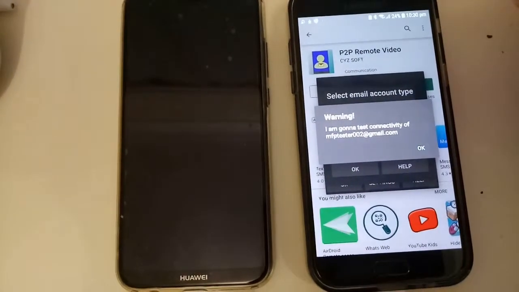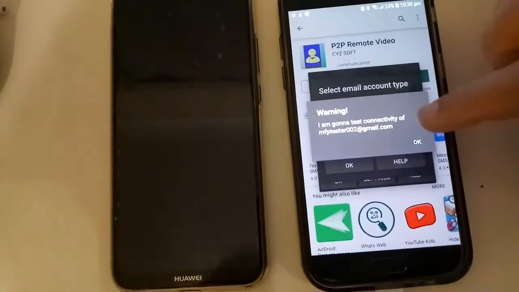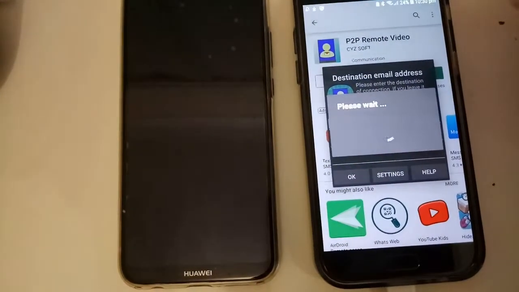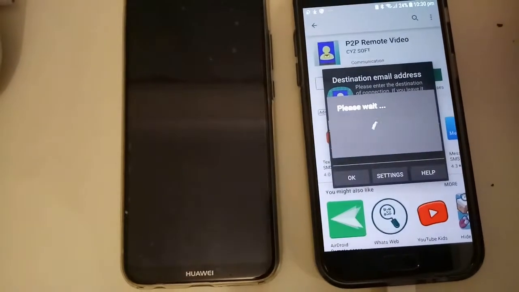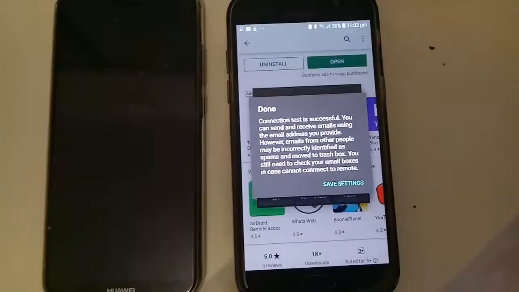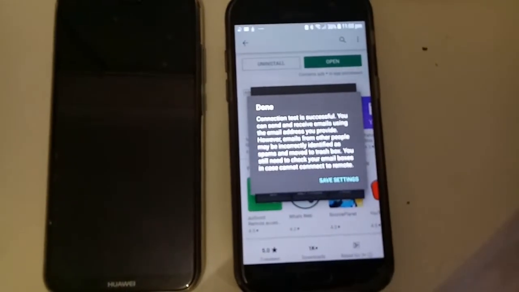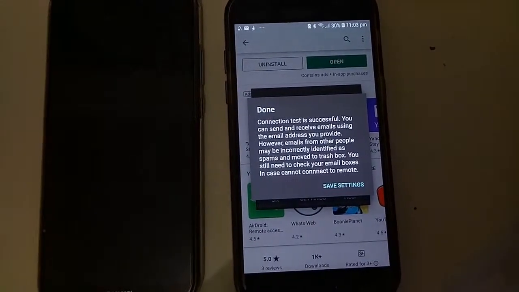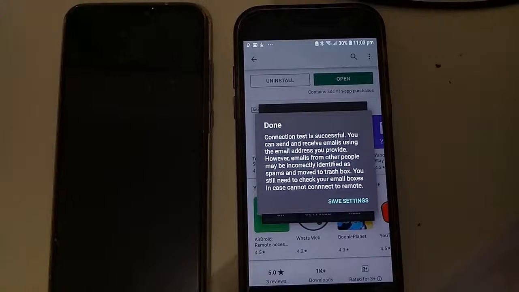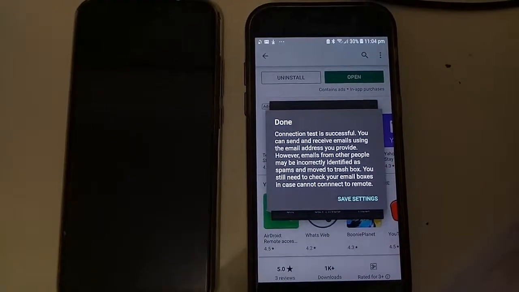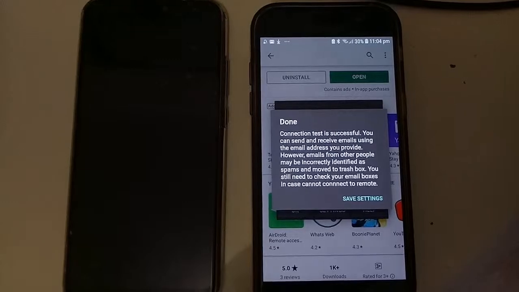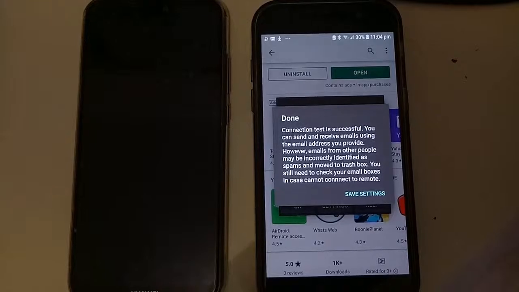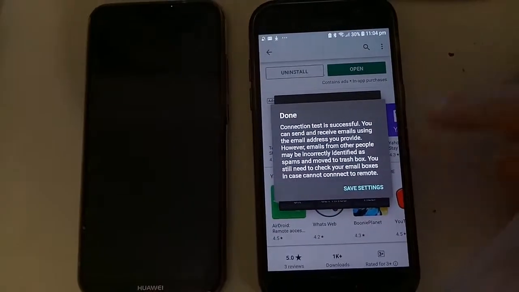And now p2p remote video is going to test it. Let's select OK. It takes a while. Okay, now the connection test has successfully finished. We are able to use p2p remote video to send and receive messages and start to communicate with a remote peer. So basically, we can now click Save Settings.